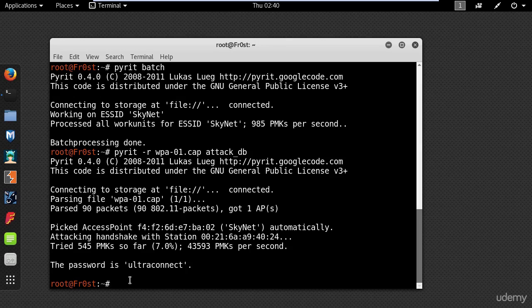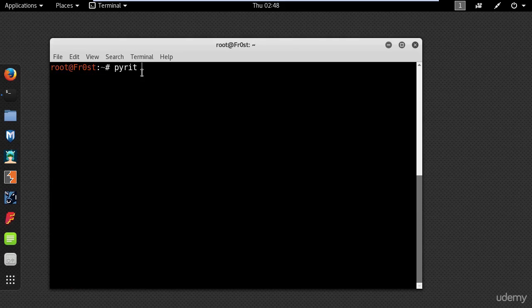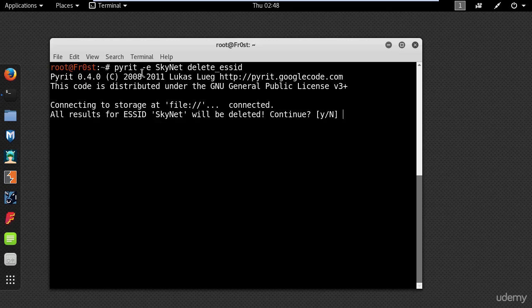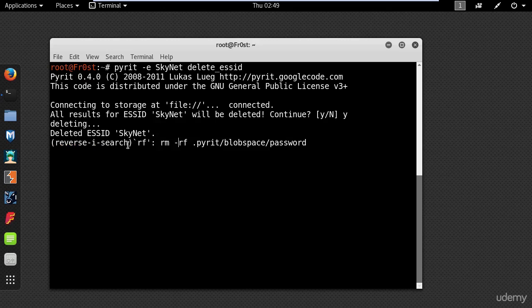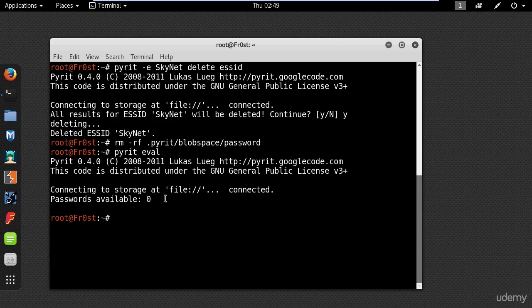And lastly, if you feel like you want to clean up your database, type pyrit -e, your network name, and then delete_essid. And to delete all the passwords from the database, type rm -rf ~/.pyrit/blobspace/password. And now I have 0 passwords and no networks.